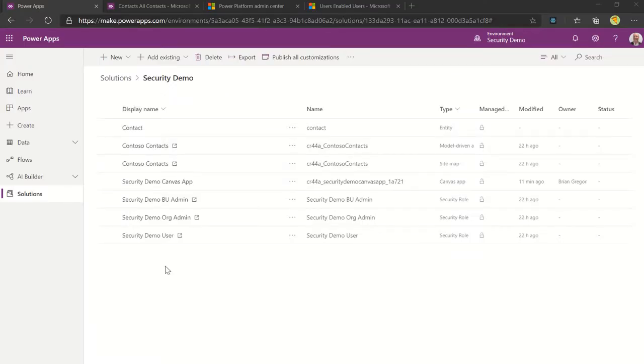For the first demo, we're going to be utilizing a solution that we've created inside of an environment called Security Demo. Inside of this solution, we have the contact entity. We've added a model-driven application as well as a canvas application. And we've also created 3 security roles that we'll be utilizing.